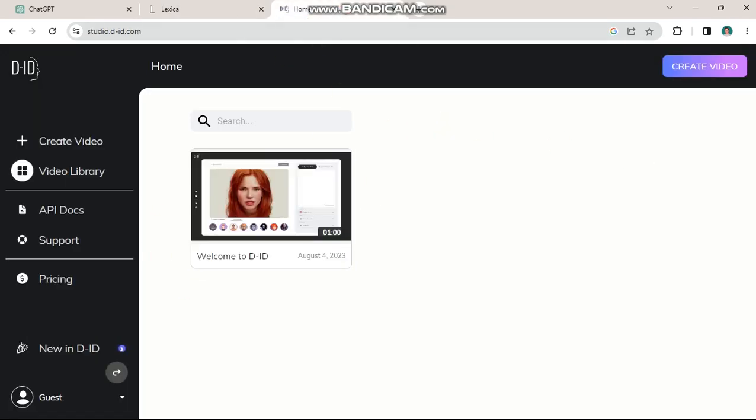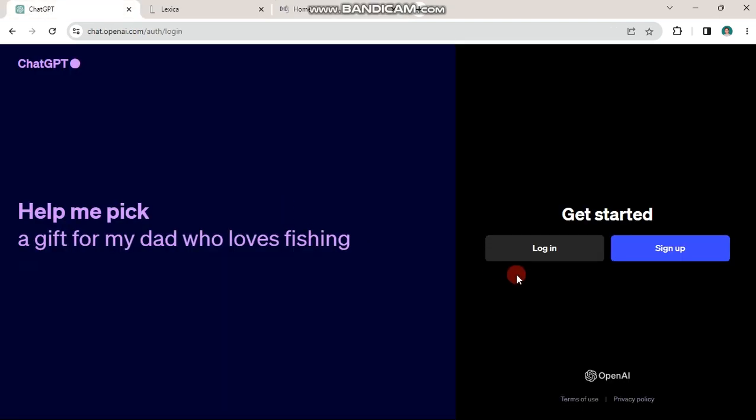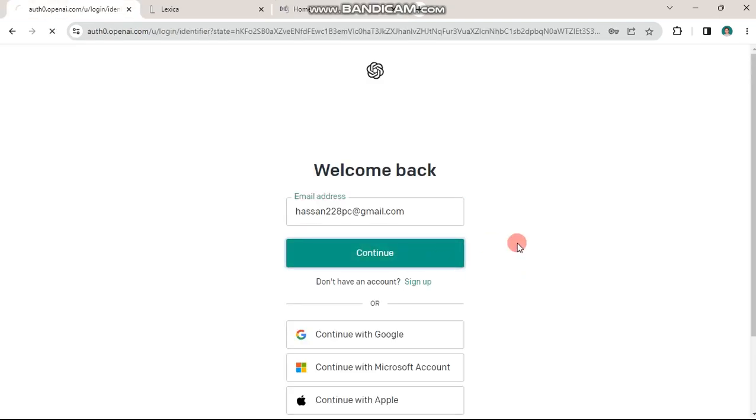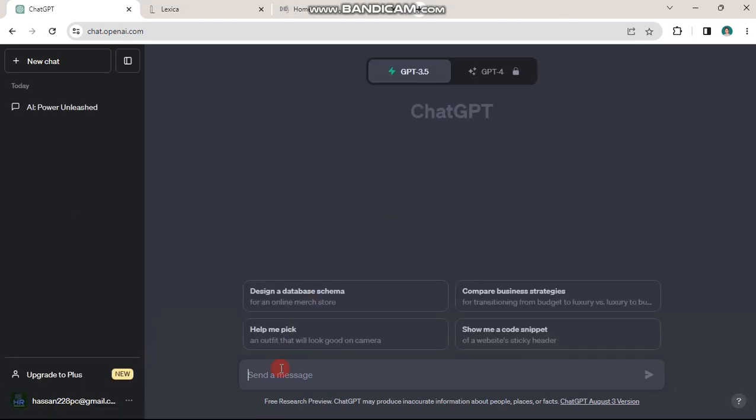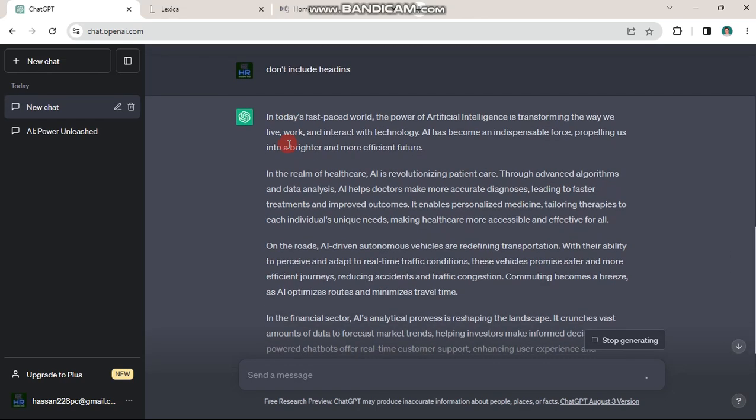So, let's get started. First, go to OpenAI ChatGPT and log in or sign up with your account. You may be asked for phone number verification for it. Now, in the box showing at the bottom, write a prompt to generate your script, like I am doing here. Once you get the script, copy it.